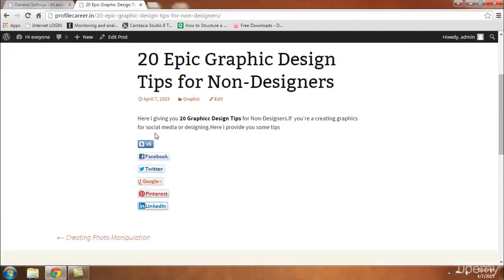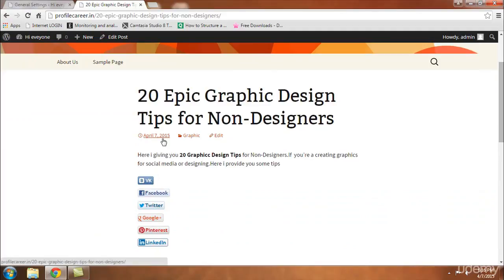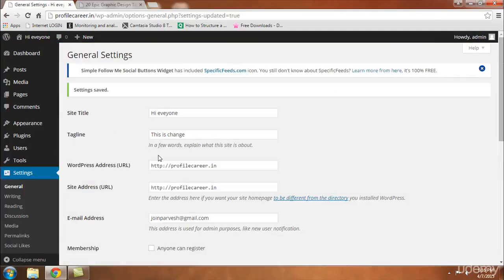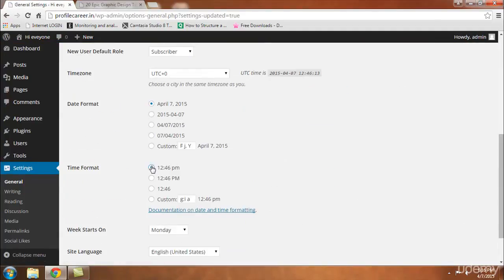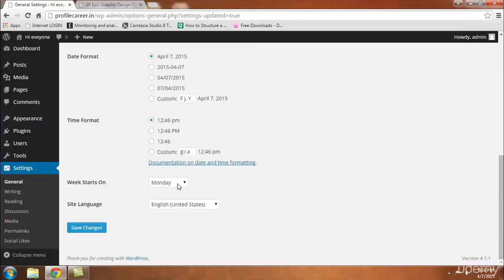So these are the basics. By default I just week starts on. You can define this one also, but I don't think this is needed.